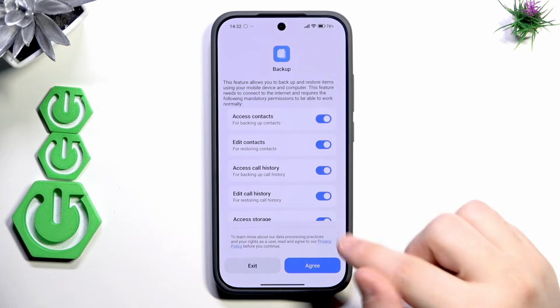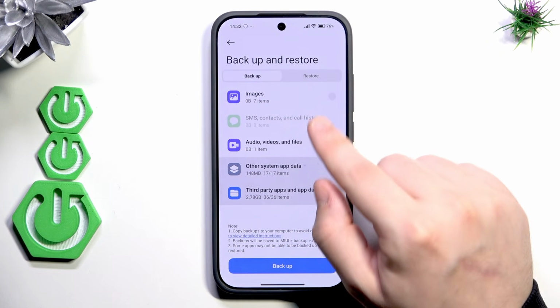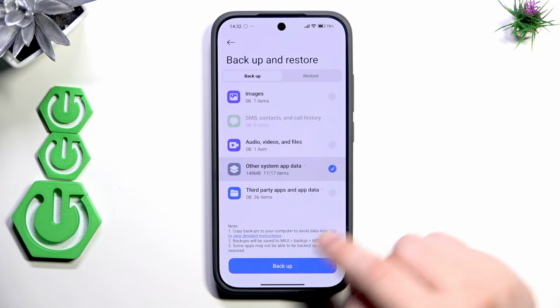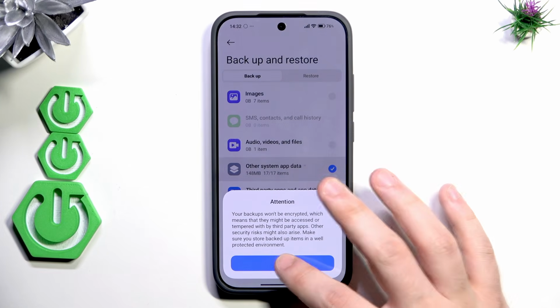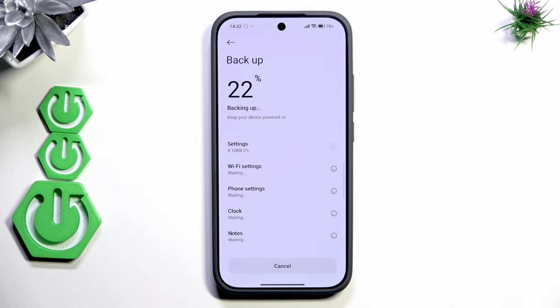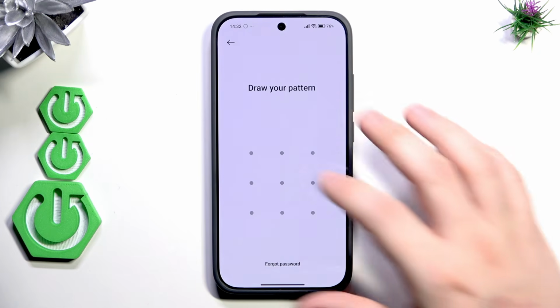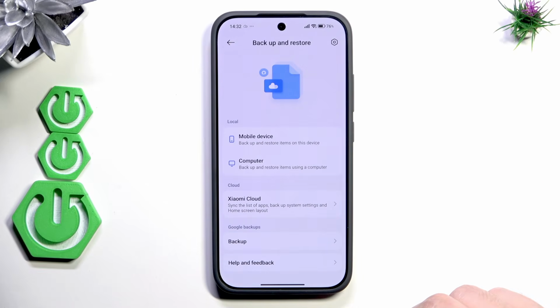So first click on Agree. Now select the things that you want to backup. If you have selected everything, click on Backup. Click on Got It. Click on Backup once again to start the process. Okay, and click on Finish. Now our backup has been successfully created.